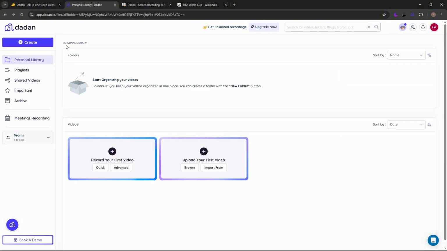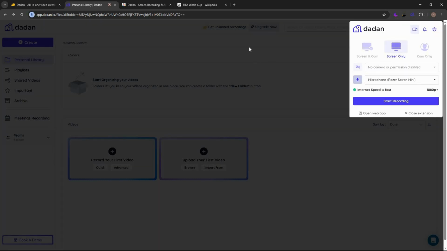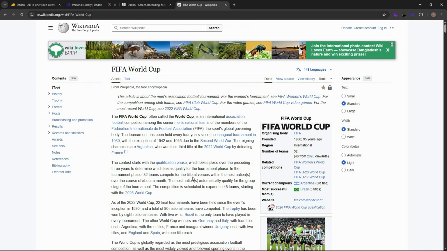But I'm not going to use this. What I want to do is use the Chrome extension. So here is that, as you can see. Okay, so let me record a page on this FIFA World Cup. On this particular page, for example, I want to screen record this page and I want to give you some information from this page. So for the video purpose, I'm going to use this page.